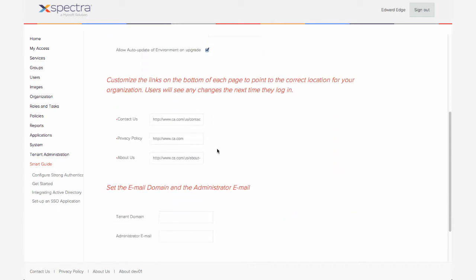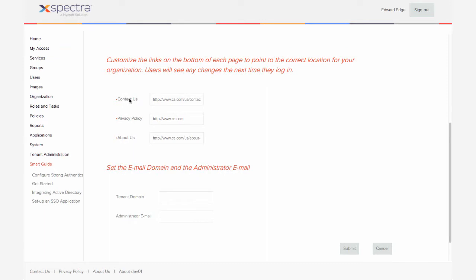Further down on the page, we can see the Contact Us, Privacy Policy, and About Us links can also be updated to reflect your organization. And finally, the last sections involve the tenant domain.